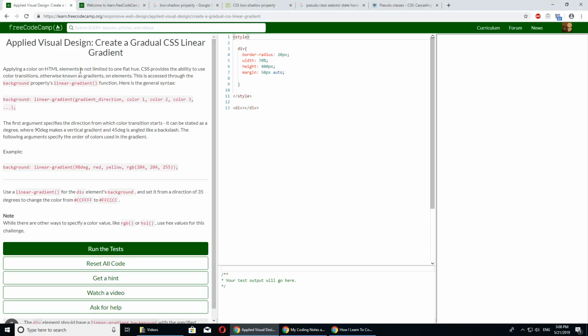Applying a color on HTML elements is not limited to one flat hue. CSS provides the ability to use color transitions, otherwise known as gradients, on elements. This is accessed through the background property's linear gradient function. Here is the general syntax: background linear gradient, gradient direction, color 1, color 2, color 3. The first argument specifies the direction. It can be stated as a degree where 90 degrees makes a vertical gradient.